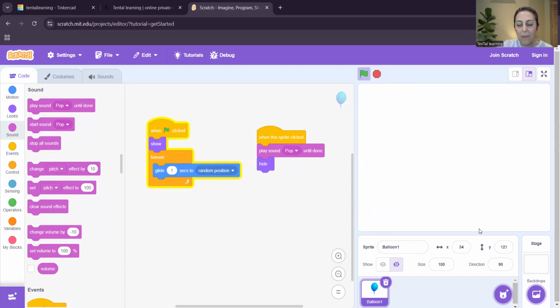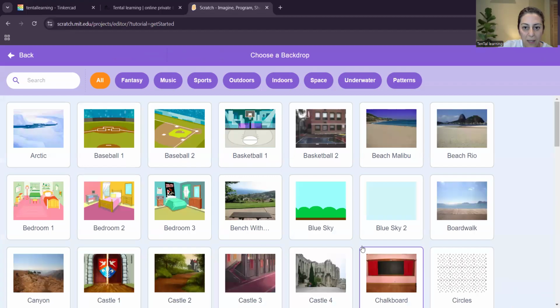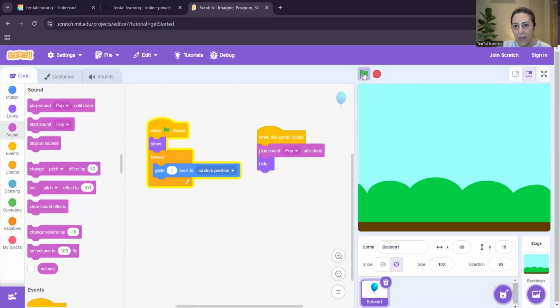What else? We want a background. Let's click this one, choose a background, and I had this one, blue sky. Okay, so this is what we have for now. One balloon that disappears. And then what else? So the next thing is that we want to add a sound to our backdrop.